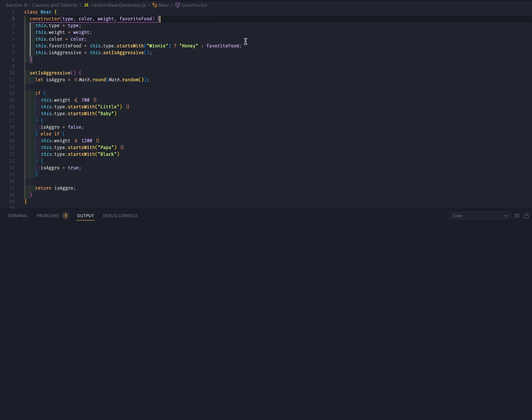Here we have our bear class, and here's our constructor. We have the type, the color, the weight, and the favorite food passed in. And then you can see here we are assigning them. And then the favorite food, the way that we're setting this, you could do this with a function if you wanted to, or just a simple if-else statement in here, but we're going to use something new that you guys haven't seen yet.